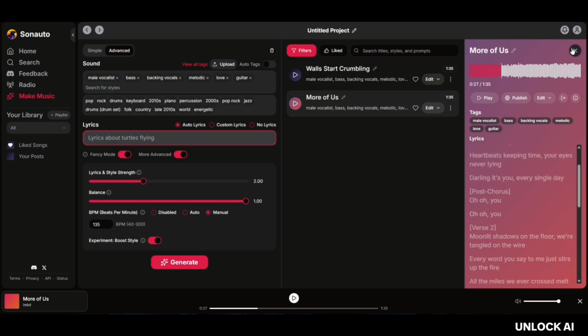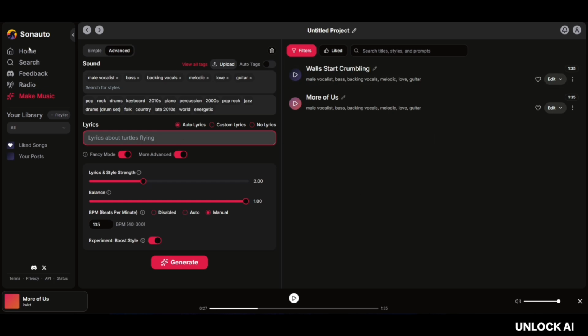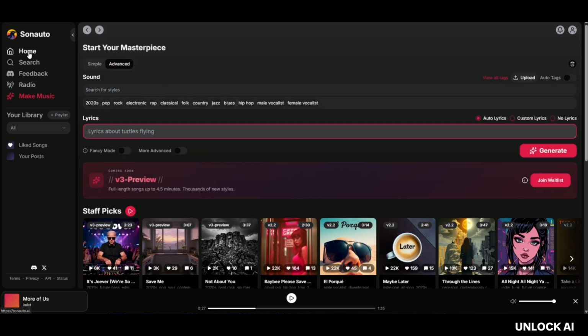So this is the power of AI. Go to the website and experiment as much as you want, because it's totally free and unlimited. There is not any hidden transaction.